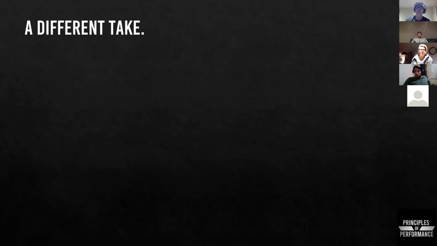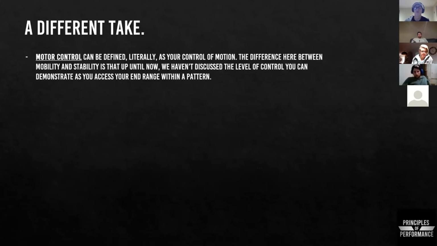We're going to keep going down this different take. We're going to look at motor control. So motor control can be defined literally as your control of motion through a pattern. So now we're starting to get a little bit more specific between stability, which is, can you express movement or non-movement? And now we're asking, hey, how well do you control that movement? Is it clean and easy, or is it dirty and difficult?